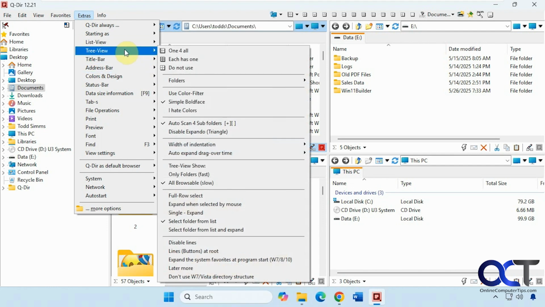Then we have our tree view option here. I'm going to change some of the color options here. Show only folders are all browsable. And so on. So all the defaults will be checked here, and then you could just kind of check other ones and see what they do. Some of these choices are not super obvious, so you're going to have to kind of check them and see if you notice the difference. You know, something like this, lines, buttons, at root, that doesn't make any sense, but if you tried it out, you might be able to figure out what it does.